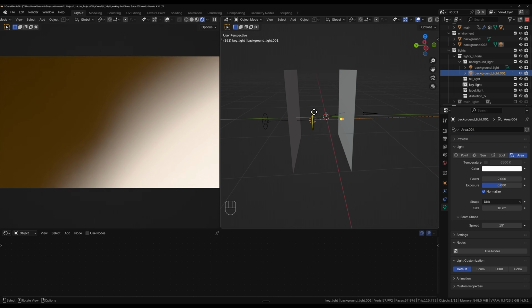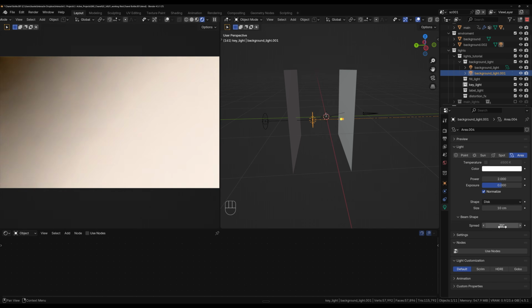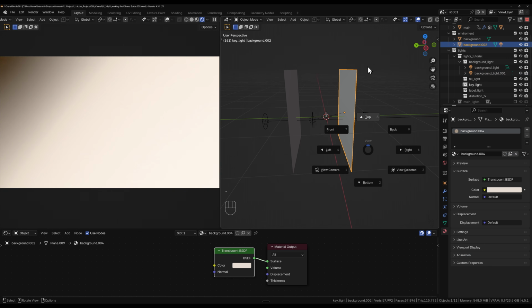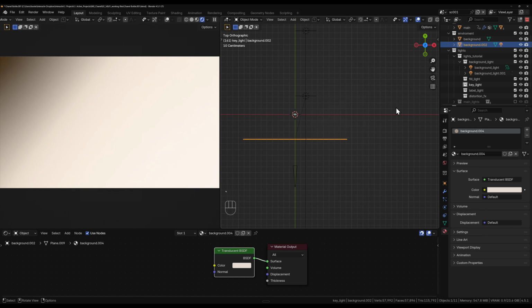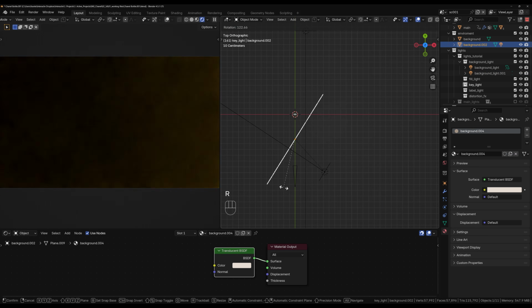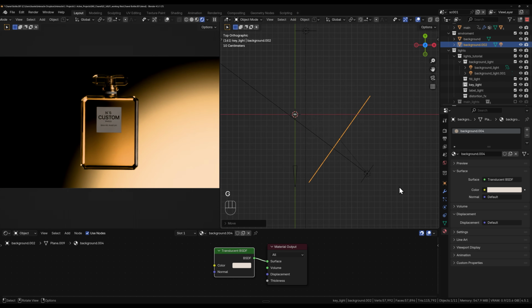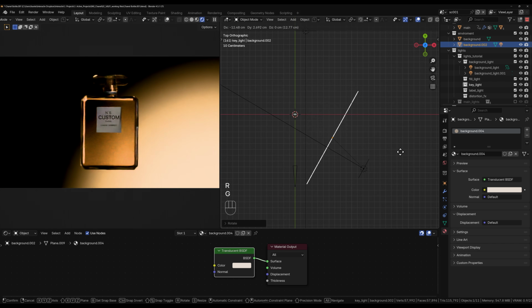The next thing I'm going to do is select the light. We're going to increase the spread, maybe up to like 35. And then what I'll do is also increase the power, maybe up to 4. We'll see how this goes. Then I'm just going to go to the top view after selecting the plane. We'll rotate this around and we'll just drag this over to our side here so that we get something like this.